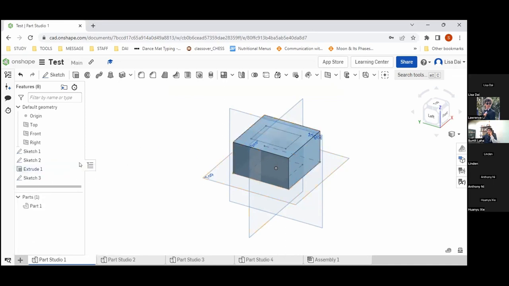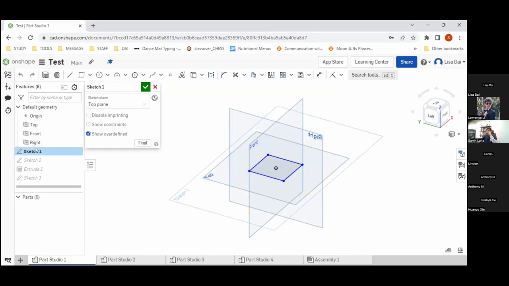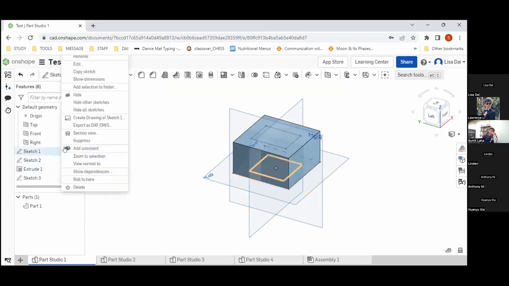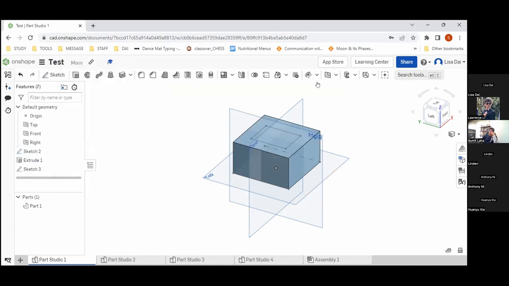Right. Okay, I think I see what's happening. Double click on your sketch 1. Okay, so X this out. So let's delete your sketch 1. Click on sketch 1 and delete that. Right click it and delete. Right. So now let's try to extrude this. Extrude tool, like create a new extrude.